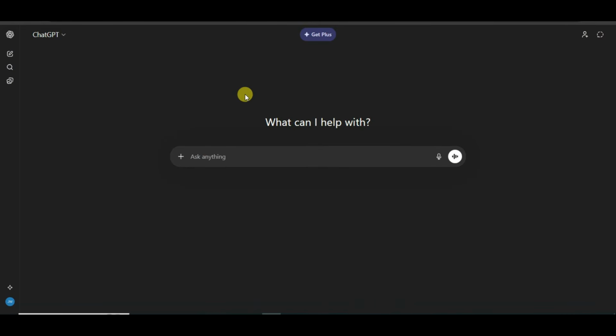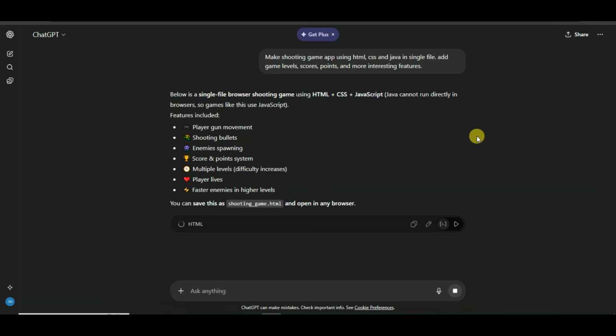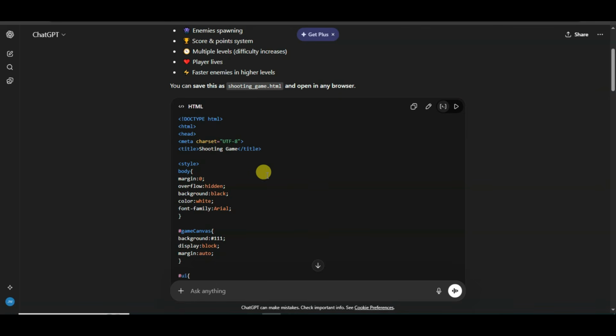You can visit the ChatGPT platform. You can type your prompt, a prompt of this kind. Now you can click on this button. You need to wait some time. Here you can see ChatGPT platform has generated HTML code for the game application. You can click here to preview this game.